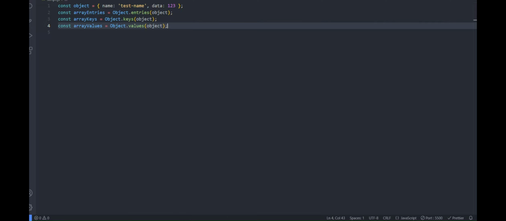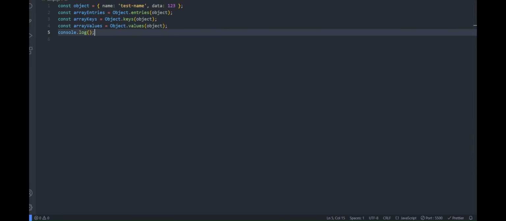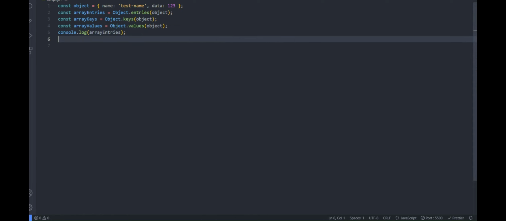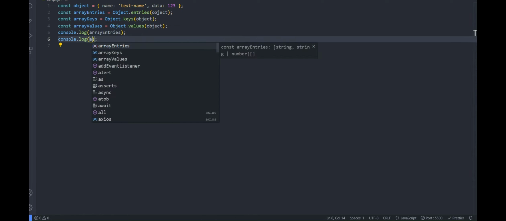Now that we've created the arrays, let's print them to the console. I'm using console.log to display them in the browser's developer tools. Let's log array entries, array keys, and array values so we can see what they look like in the console output.